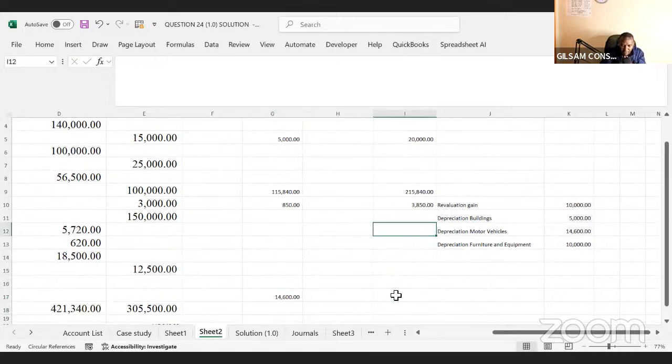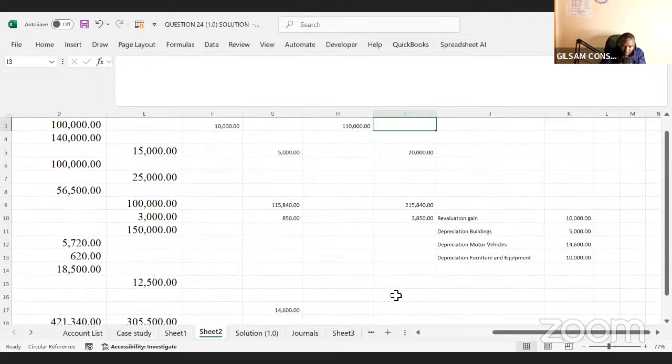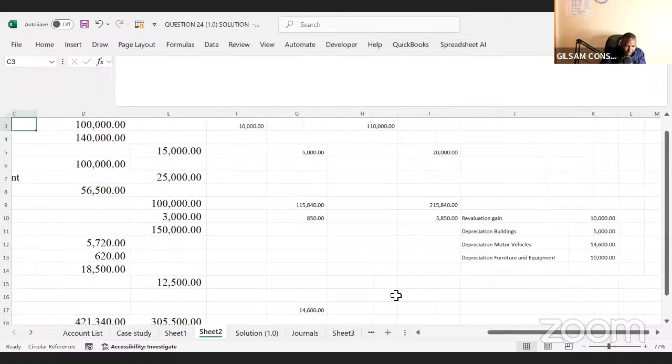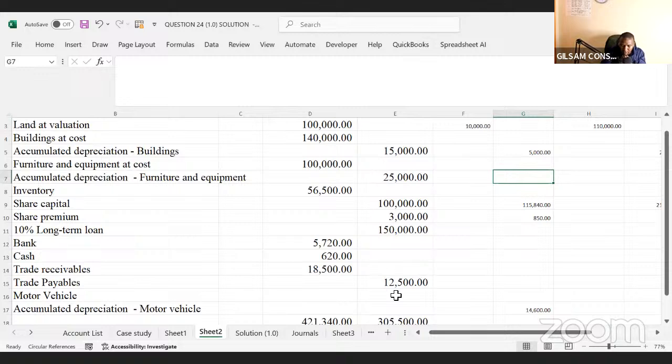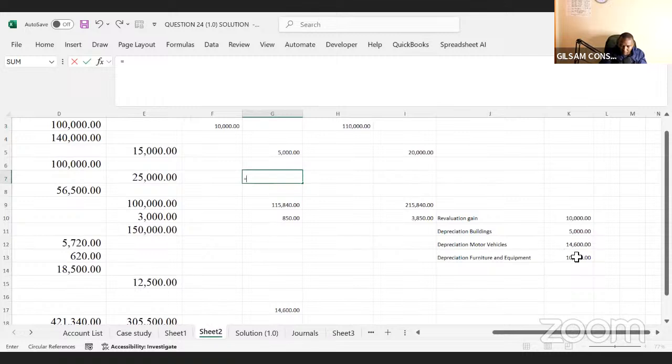And then now we go to the furniture and equipment. So we will credit the furniture and equipment accumulated depreciation, which is here. So we will increase 25. Here we equate with this value. So let's do the adjustment and then we will add them later. So that is it. We have done the accounting for depreciation. We go next.